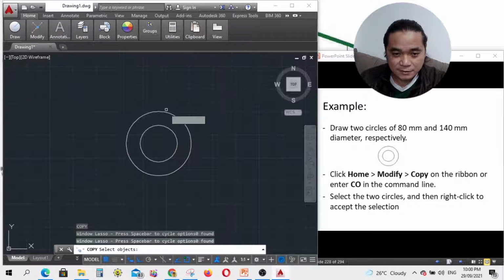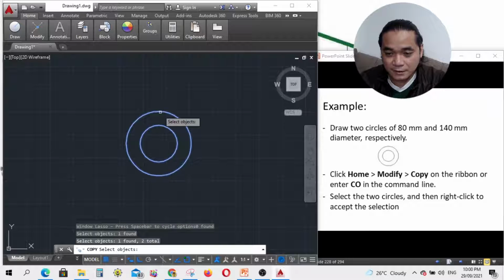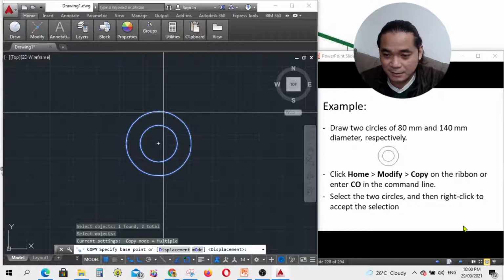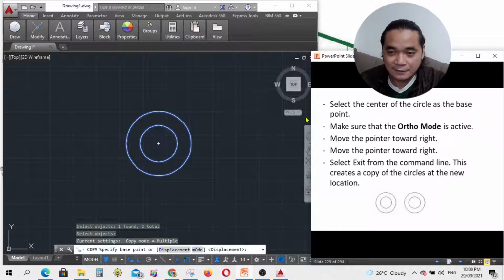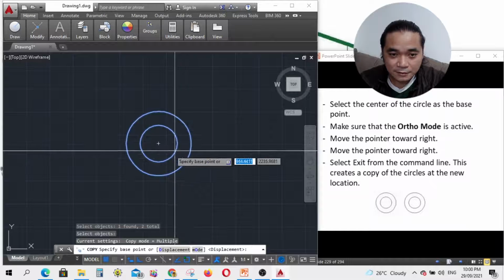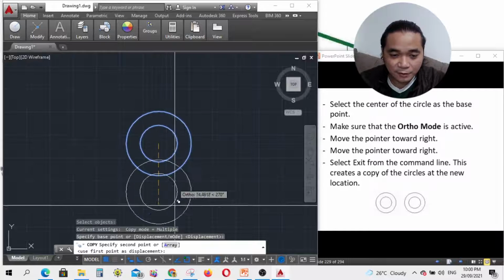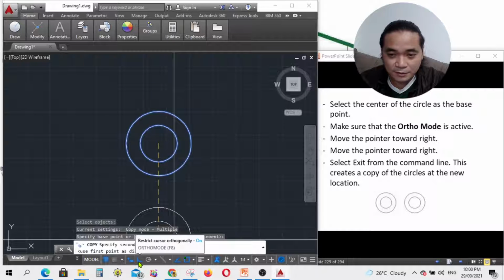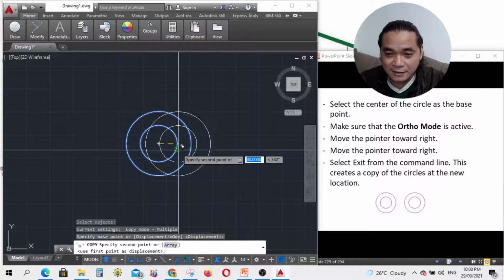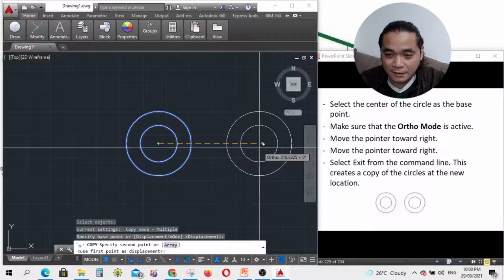Then select the two circles. Then right click to accept the selection. Okay, so it's already been accepted by the command. Then select the center of the circle as the base point. Let's select the center, that one. Then make sure that the ortho mode is on. Ortho mode is on. Then move the pointer toward right. So this one. Select exit from the command line.